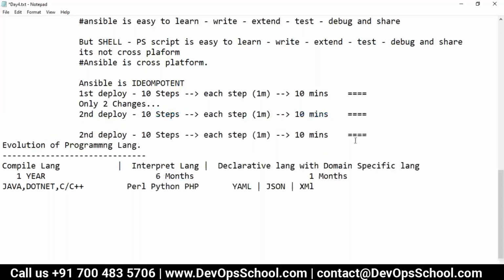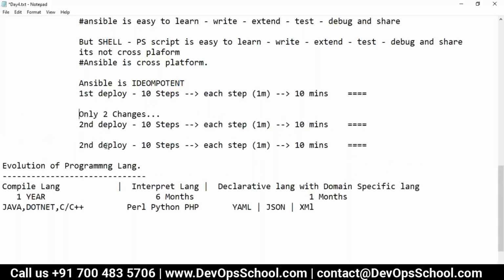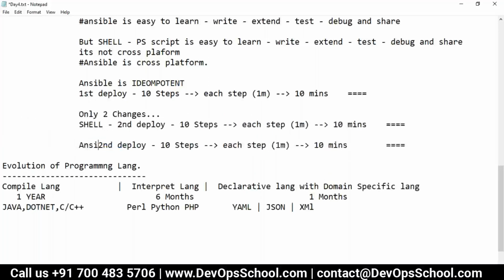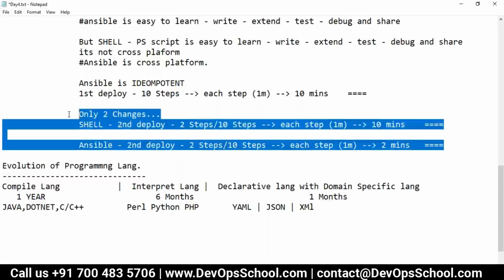But if you have a tool which has idempotent functionality, it will check: are we done with this deployment or not? So for the second deployment, if you do it through Ansible and only 2 steps changed, then out of 10 steps, only 2 steps will execute. So this feature is called idempotent.